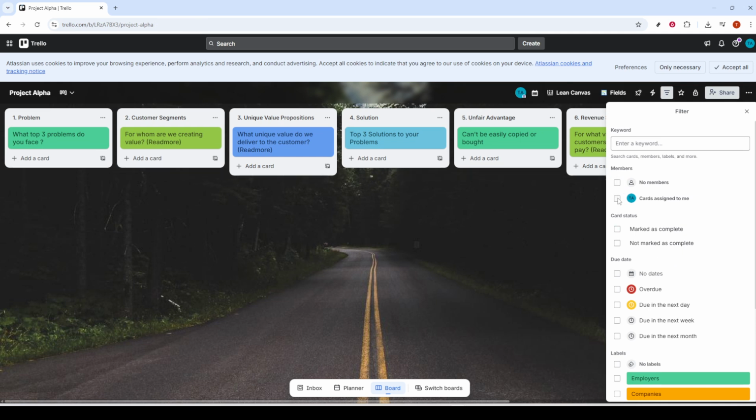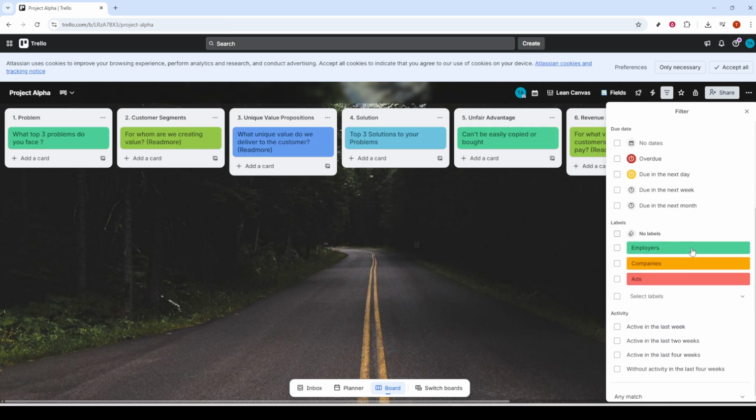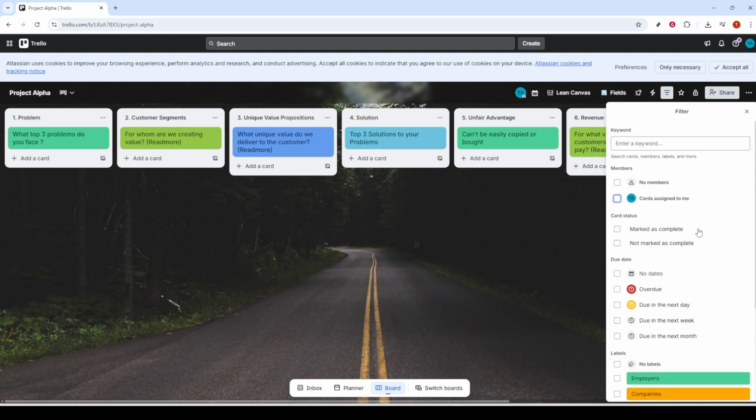Members help you filter by who's responsible. Select a person to pull up cards assigned to them. This is especially helpful in stand-ups or check-ins, where you're reviewing someone's workload or progress. If multiple people share a task, filtering by each member gives you a clear picture of collaborative work.